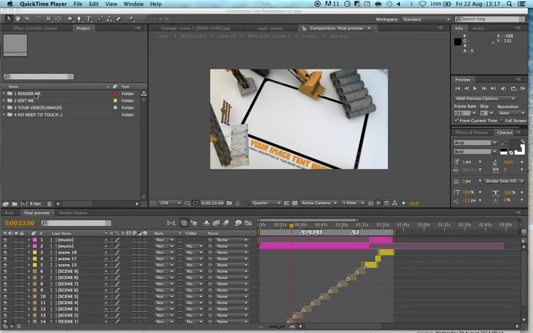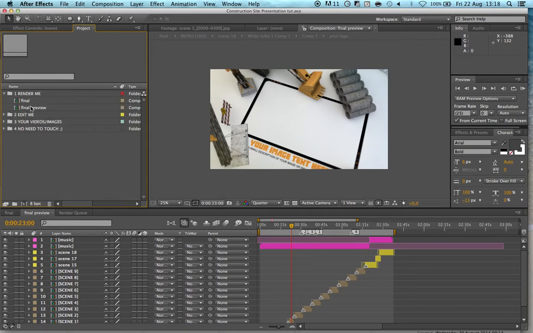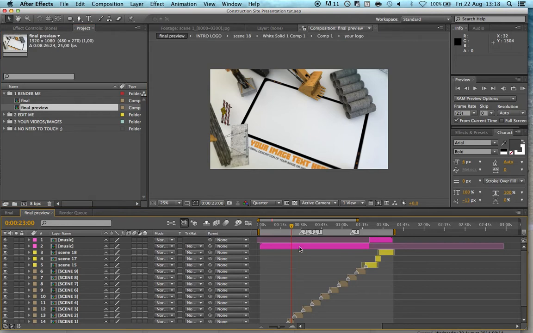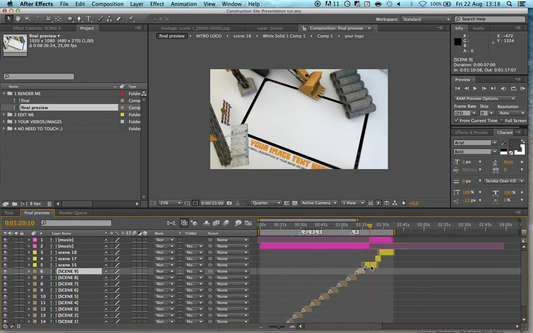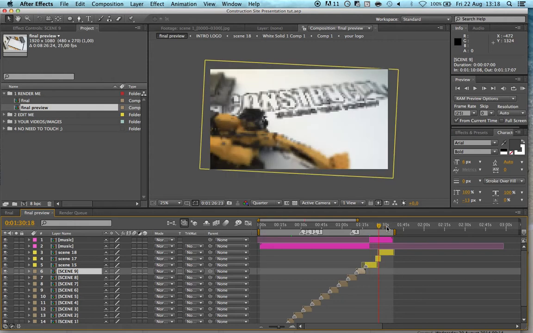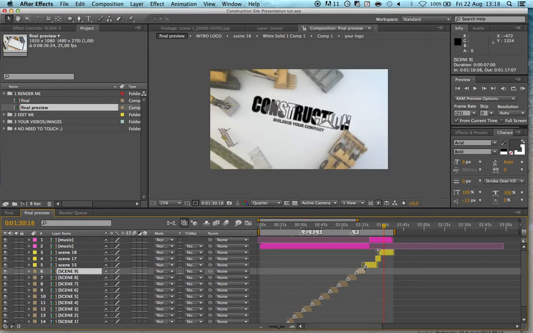In this project I've organized it in this way. You have the first folder, which is the Render Me, and if you open it up you will see a Final and a Final Preview. The difference is that the Final Preview is exactly like you see in the preview video on VideoHive, and it takes about 9 photos plus the logo intro, a text, another text coming out, and the logo at the end.